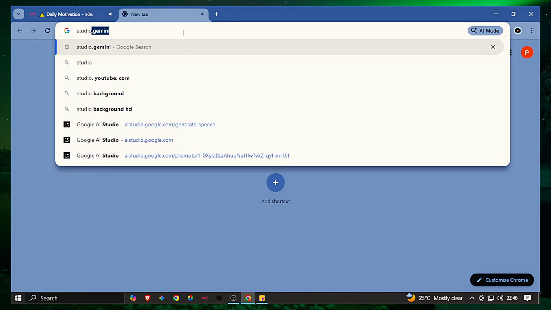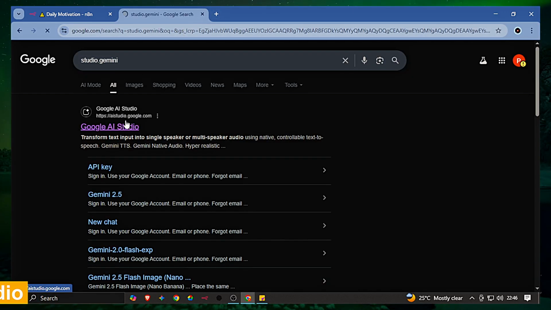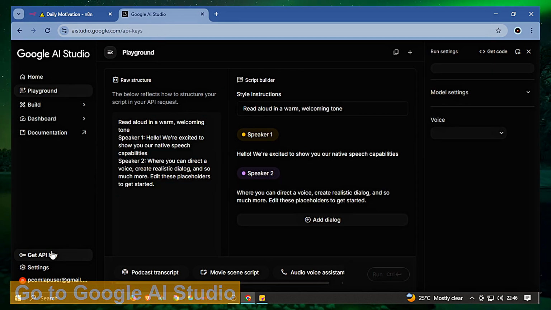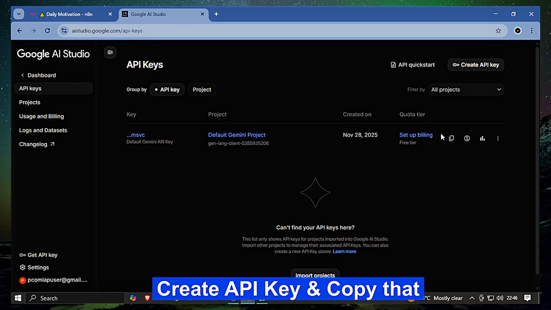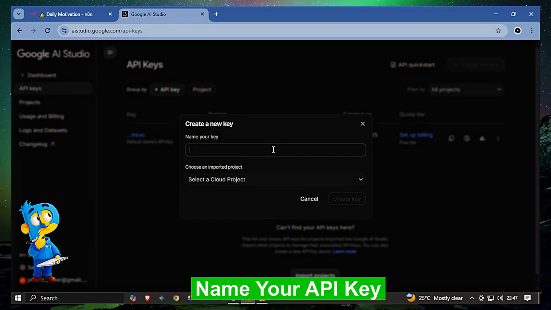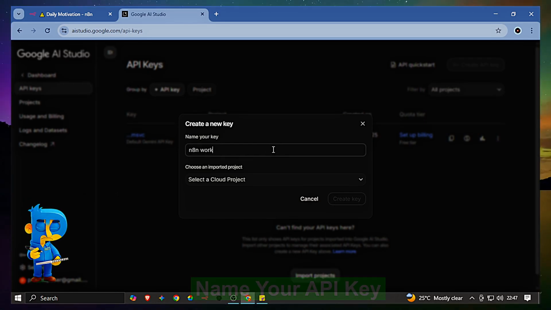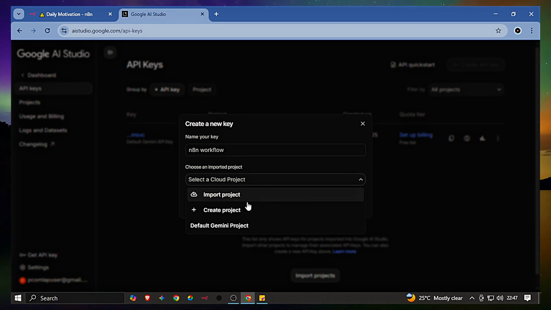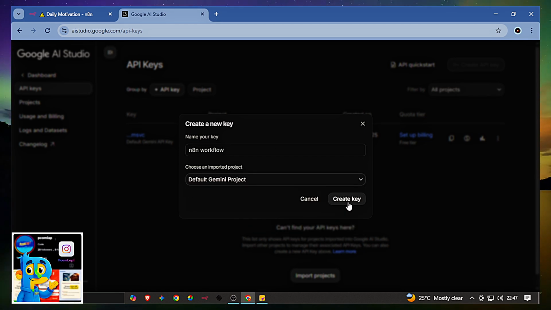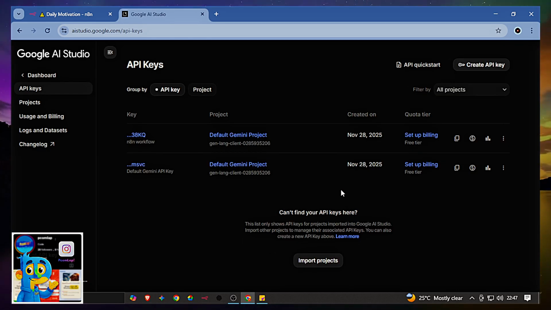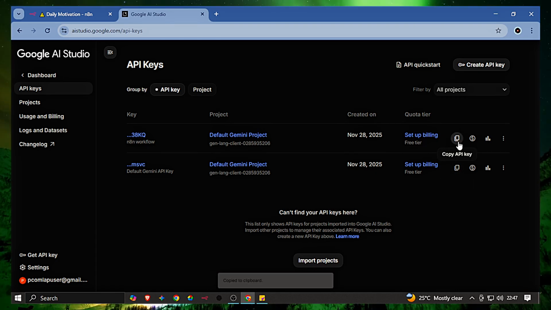Open a new tab and go to Google AI Studio or studio.gemini. Click Get API key and then Create API key. You must have an API key for the AI agent node or Google Gemini. Name the key n8n workflow and copy the generated key.